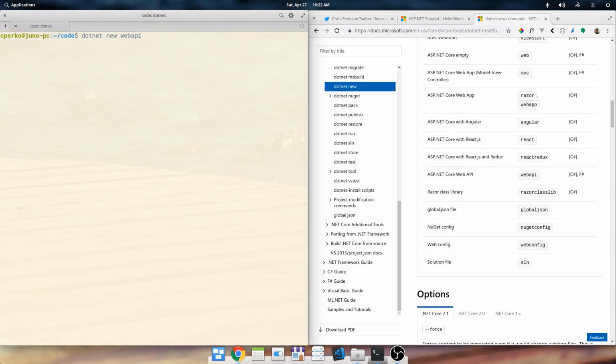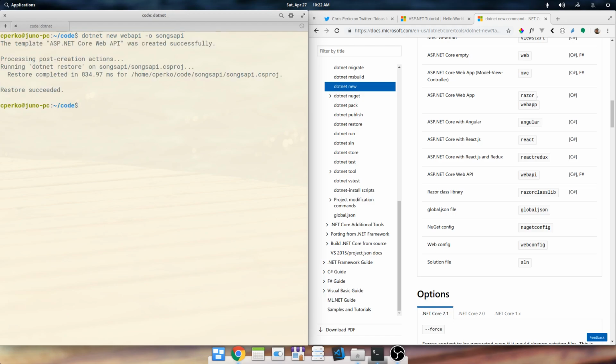And the last thing we want to do is, if I just hit enter right now, it's going to build the project right here in my code directory, but I want to give it an output path. So we can do -o, and we're going to call it songs API. Hit enter, and this will be done in just a second. So 834 milliseconds. So doing that -o did create this songs API directory. So let's go into there.